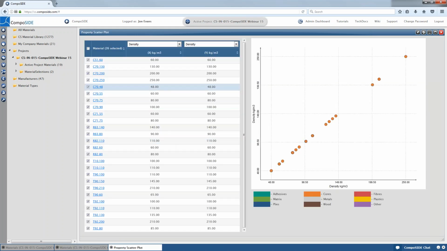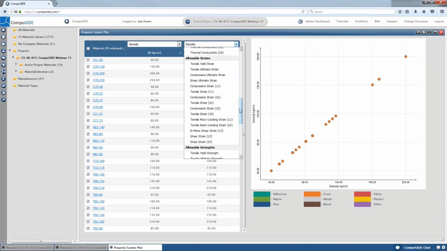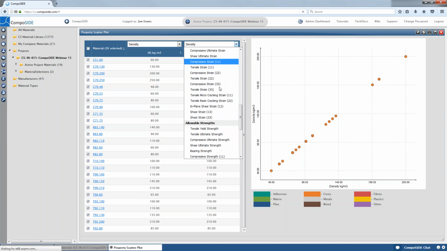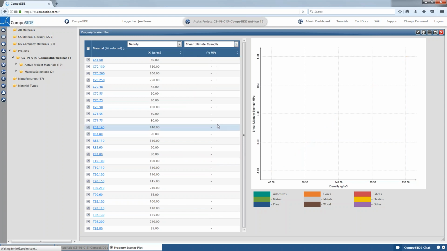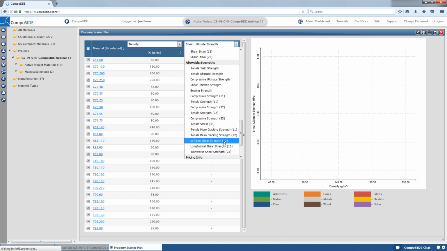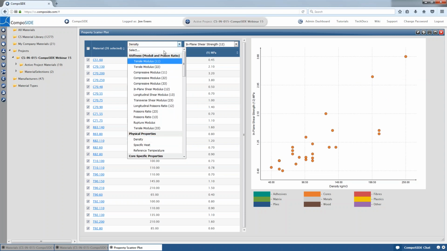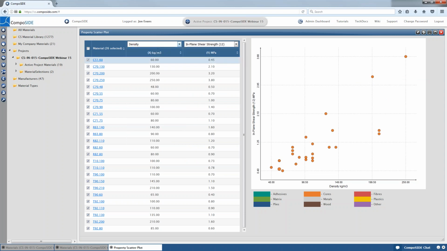So if we have a look at the scatter plot, we can have a look at density against, let's go for shear strength. Shear strength, where's it gone? Shear ultimate strength. No, not that one. In plane shear strength, here we go. So if you hover over, you can see the material and the density versus in plane shear strength. You can have a look at each of these drop-down menus. So it's quite a good way to compare different materials, different cores, and then make your decisions based on that.